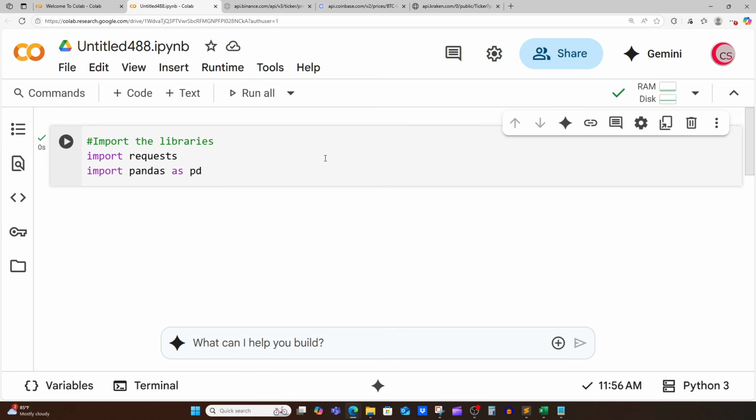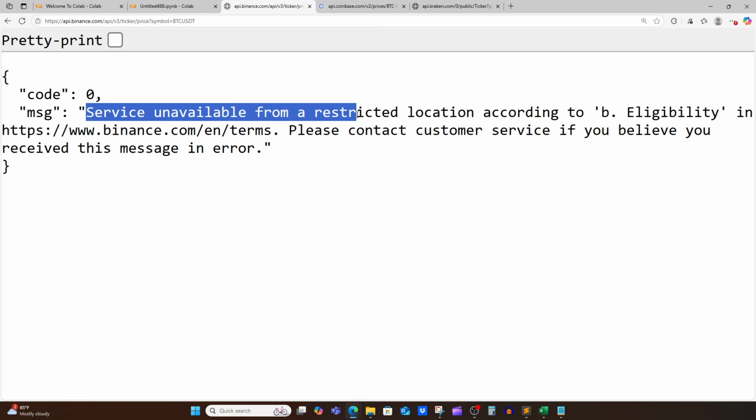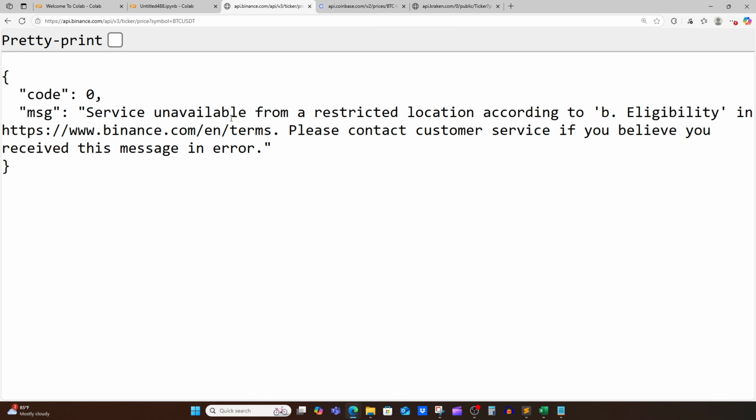All right, so let's take a look at some of these APIs that I'm going to be using to fetch the actual price. And we're going to be fetching Bitcoin's real-time price data using that API. So let's go ahead and come up here. Now, this right here is an API for Binance. You can see it in the URL. And you can see that it also says service unavailable from a restricted location.